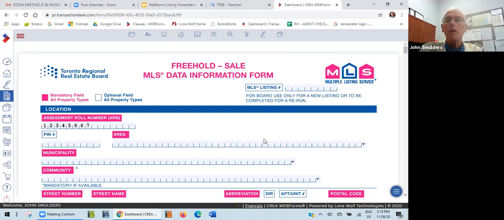And here it is. Here's your MLS data information form. And the MLS data information form is exactly the same as the one that you would have if it was a paper copy. Now you can see from the wizard that we filled in the assessment roll number. Of course, I don't have enough numbers here. I had done that just to show you, okay?